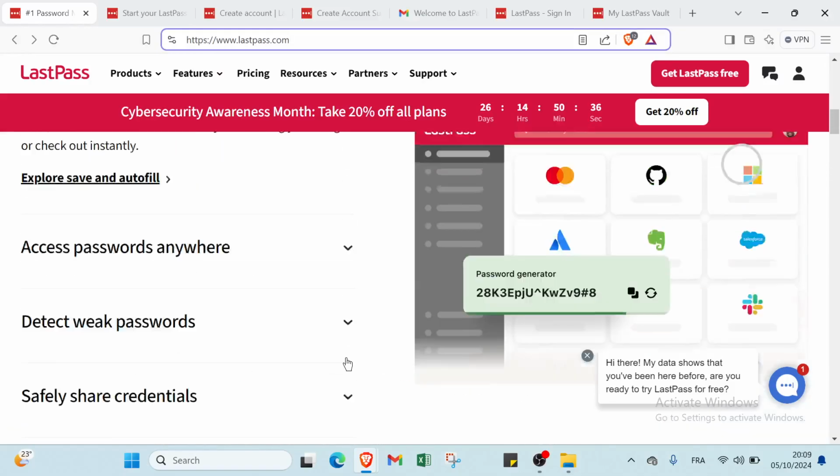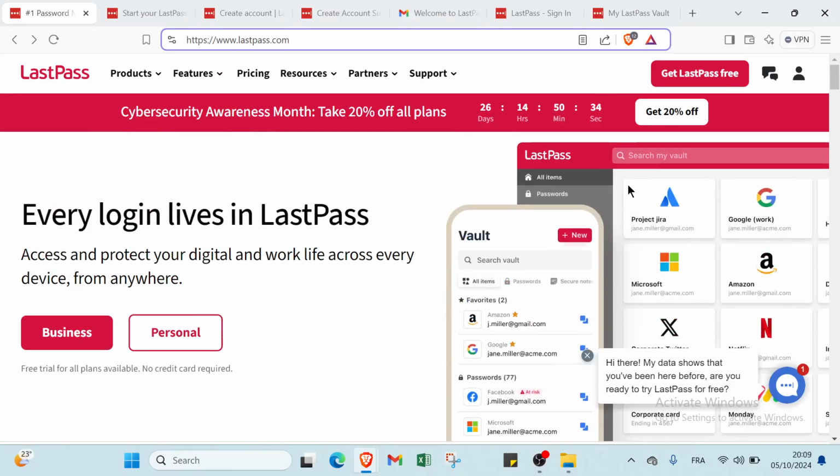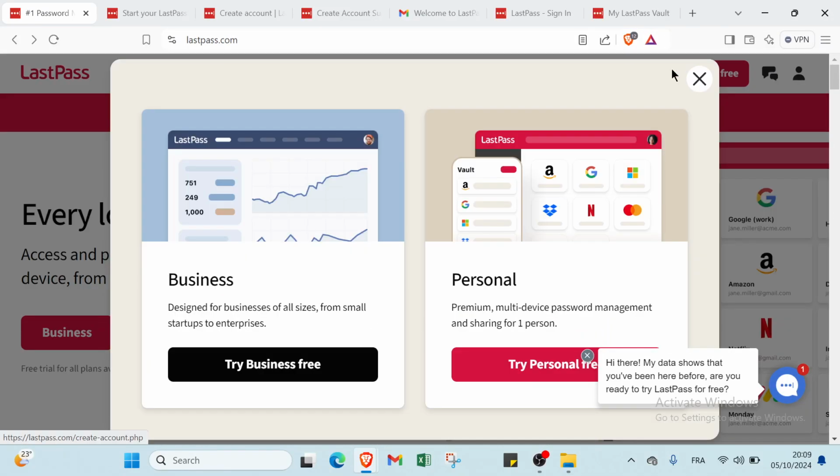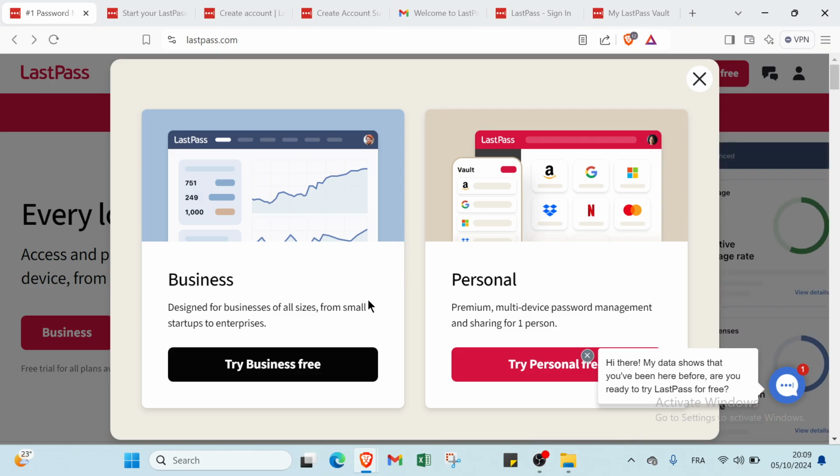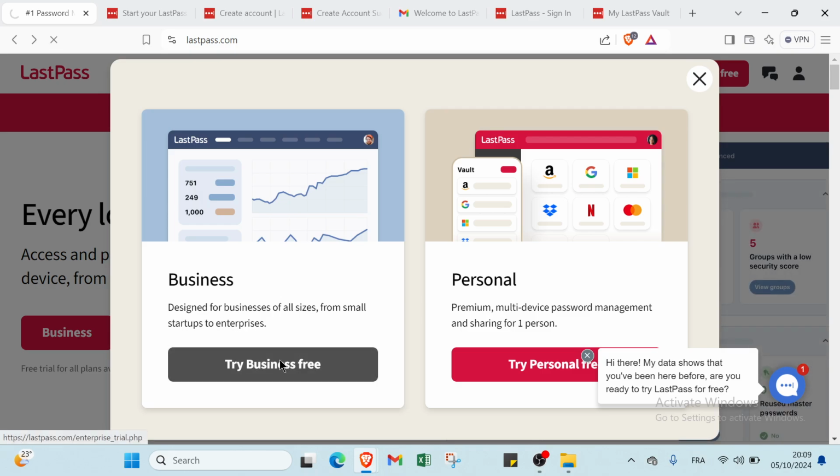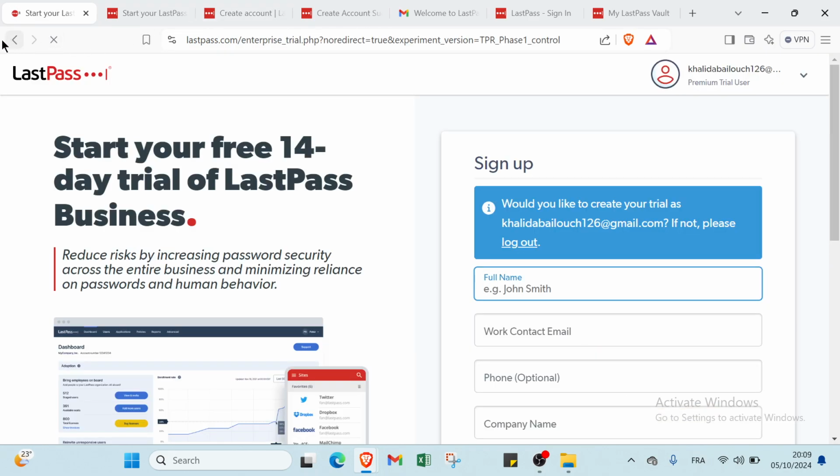I will show you how you can get started. You just have to click on Get LastPass Free. We have two choices here. If you want it for your business, designed for businesses of all sizes, from small startups to enterprise, you click over here and you will find this page, as you can see.